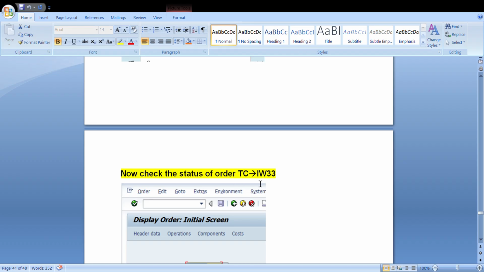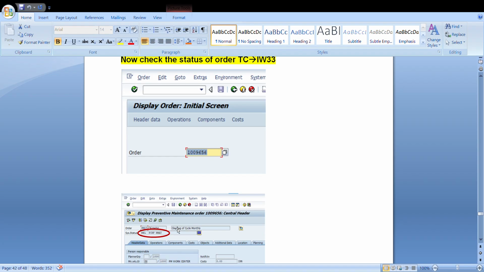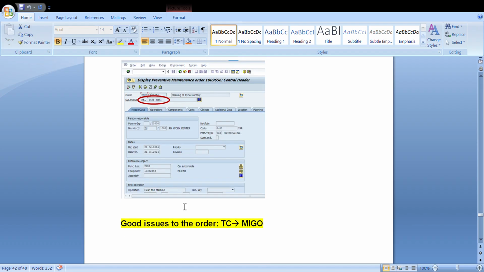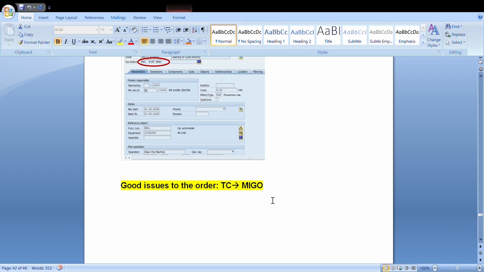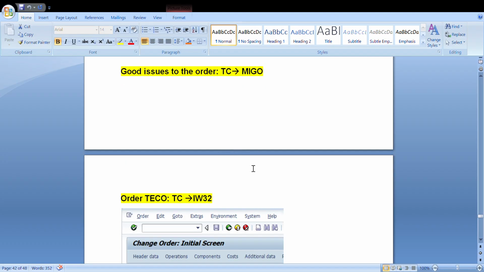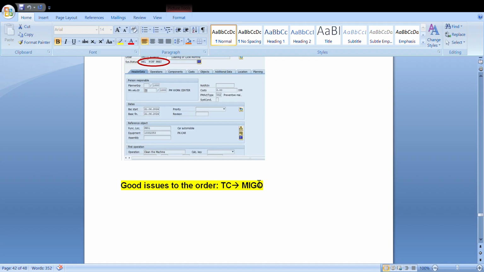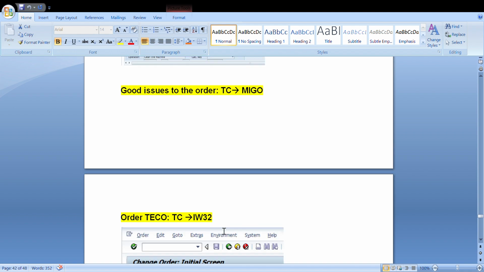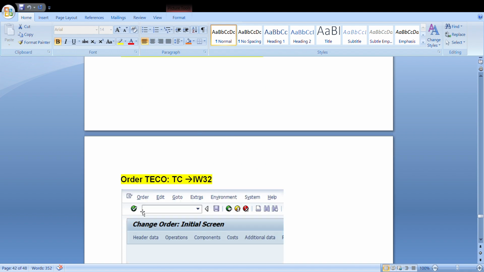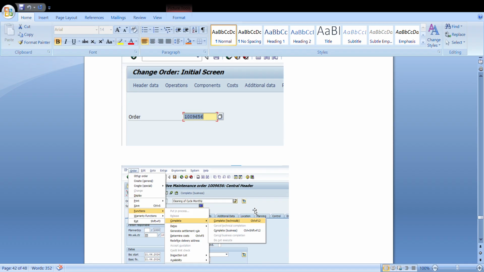Now check the status of the order. For that, go to transaction code IW33. We did the confirmation right now, so the status will be changed to PCNF NMAT. Next, issue goods to this order. For that, go to MIGO and issue whatever goods we used. We have to enter those goods and issue them to that order. After that, do technical completion. This is the order technically completed.